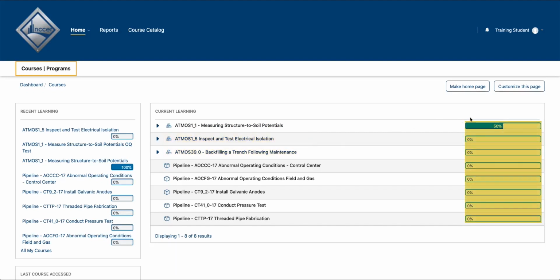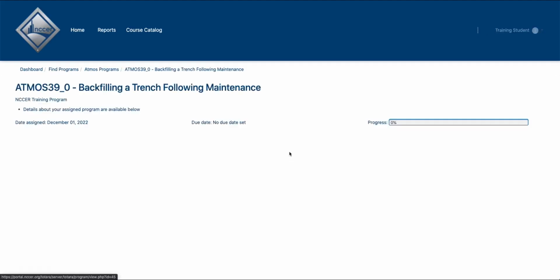The progress bars on the right side of the screen will show an indication of when training has been progressed through. They'll show at 50% when the training is complete because the other half of the program is the OQ test that needs to be completed. Let's take a look at one of these trainings to see what it looks like.